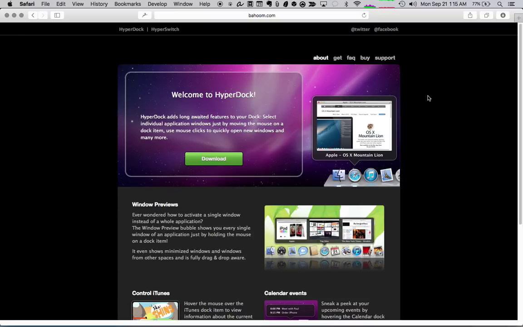It's only $10, or as people call it, 9.99. I've been using it for about 2 years now, and it's definitely good.